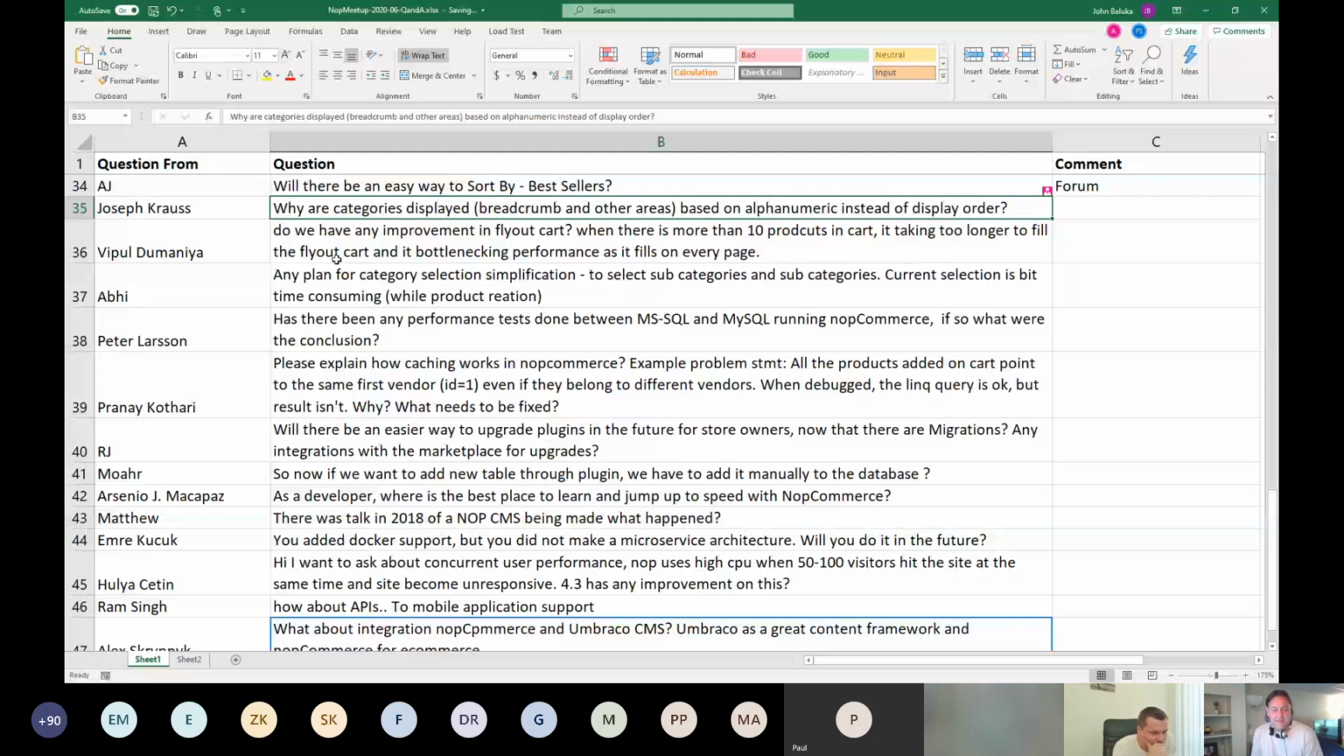Why are categories displayed in breadcrumbs and other areas based on alphanumeric order instead of display order? Okay. It might be a bug, I'm not sure. I think we should discuss it on our forums. This question's a little bit technical.